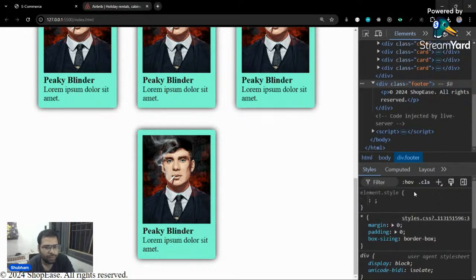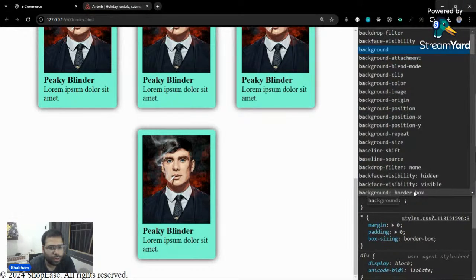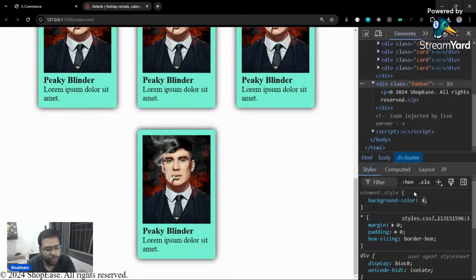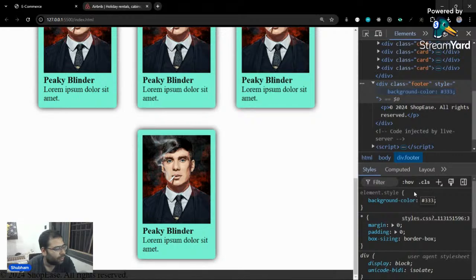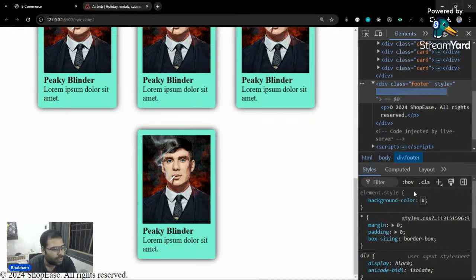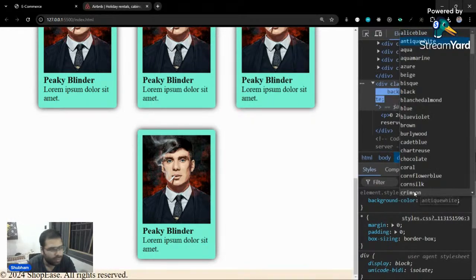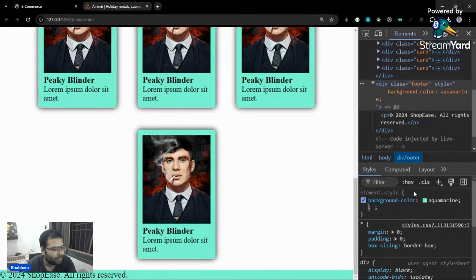Footer is going to have a background color. Background color is going to be something like 333, or maybe I'll stick to the same color, which I do love a lot here in this website. Okay, then I'm going to have the color for black. Let it be a black one only.